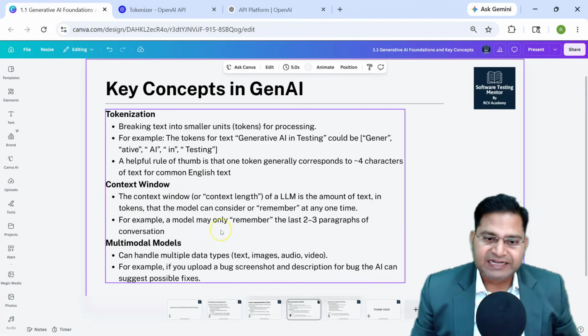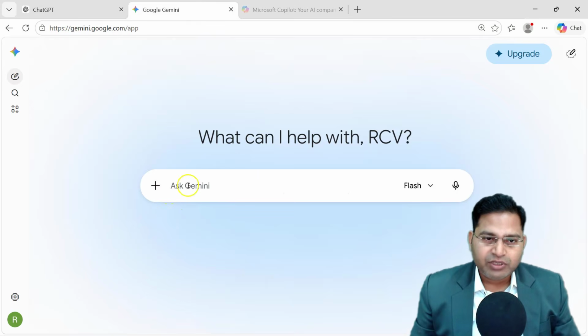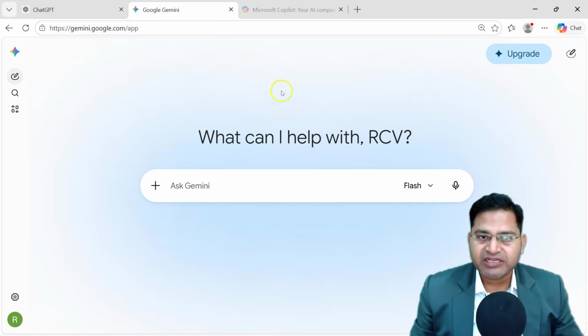Then if we talk about multimodal models, for example, here in Google Gemini, I can ask the model to create or generate an image. I can upload a file or attach an image, and I can ask it to summarize the details in the image, or based on the image generate the test cases.